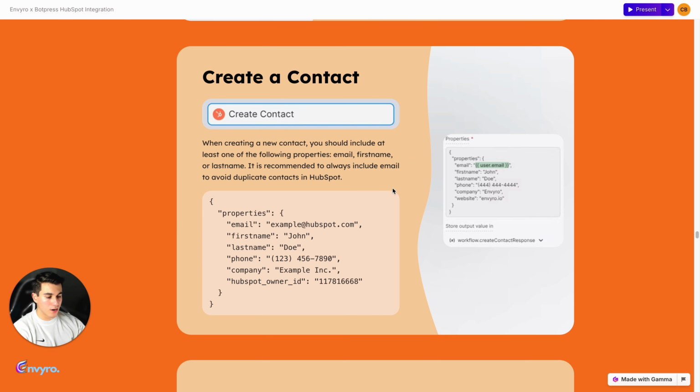So when you're creating a new contact, you should include at least one of the following properties: email, and then either first name or last name. It's always recommended to include email because it is unique and it will avoid duplicates in HubSpot. This is how your properties object is going to look like. So this is what you will actually pass into the create contact card.